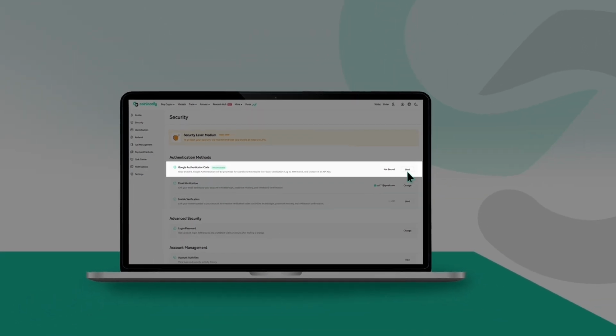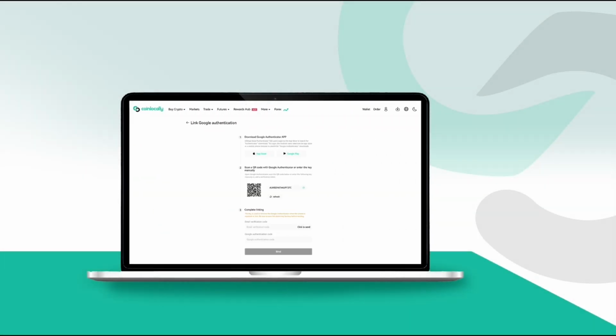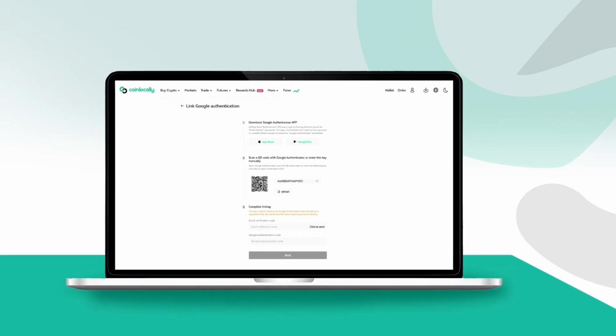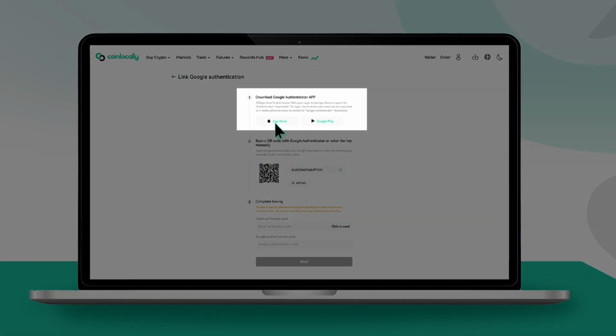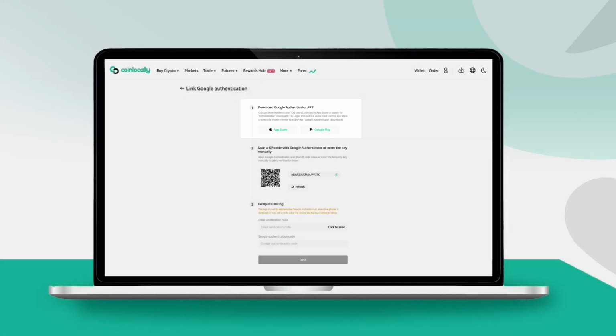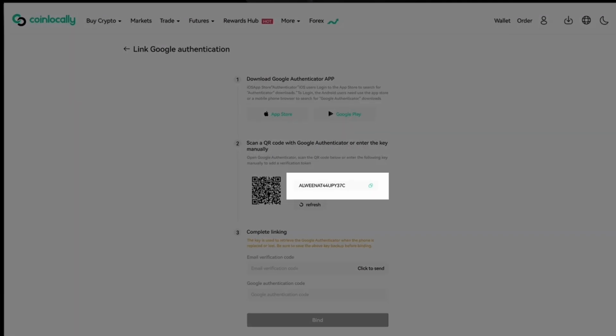On the next page, you will see the Google Authenticator app, which you can download from the App Store or Google Play. After downloading and installing the app on your mobile device, you need to copy the 16-digit code generated in the second section.